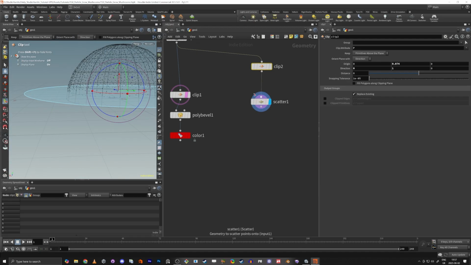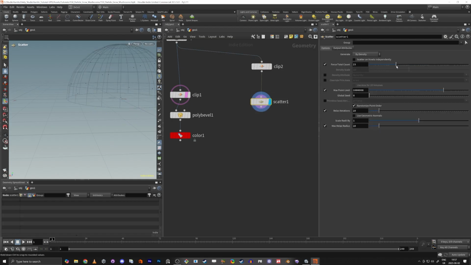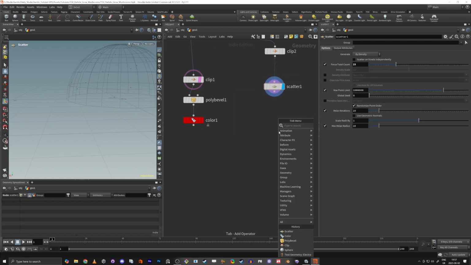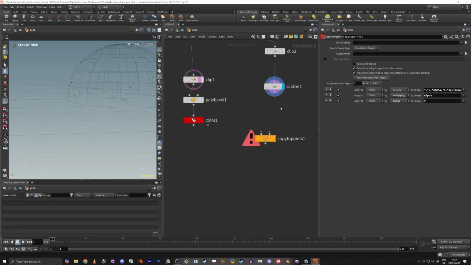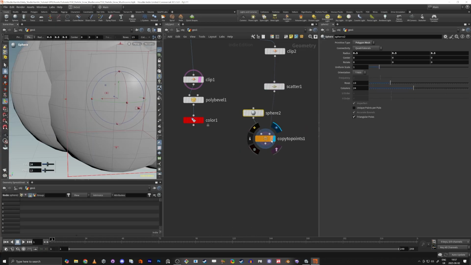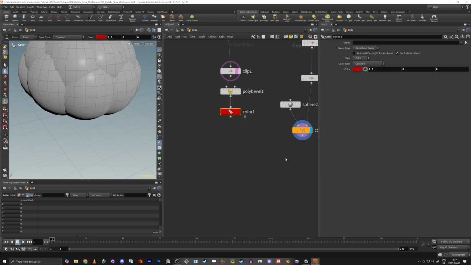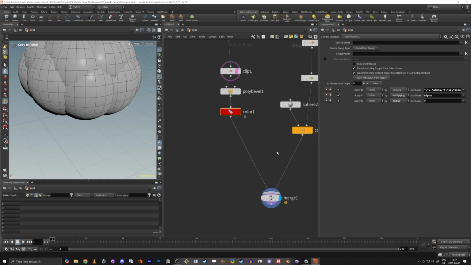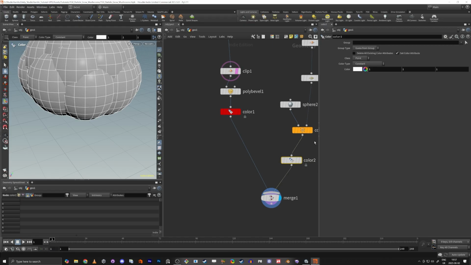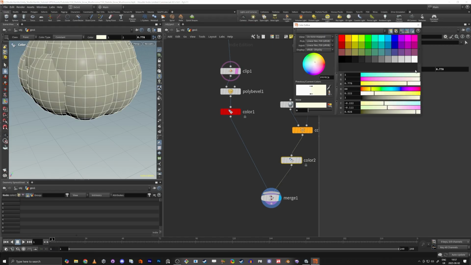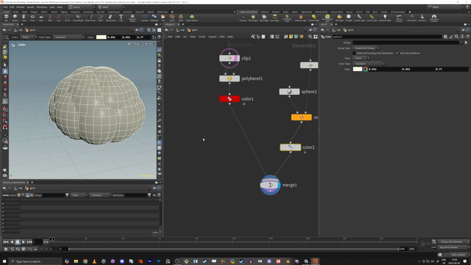And why this is really good is because we do just fewer ones, and we do this copy to points. And then we just have a sphere here. And then we can just do a merge down here. And we're going to have a color here too. We're going to change a little bit of stuff, but the color, I'm going to have like this white yellowish. I find that cool, good enough.